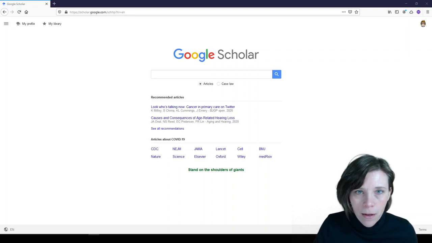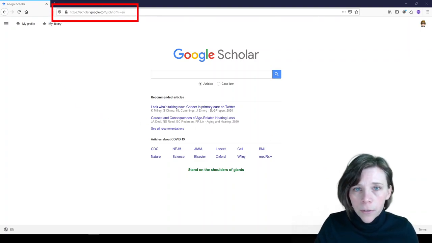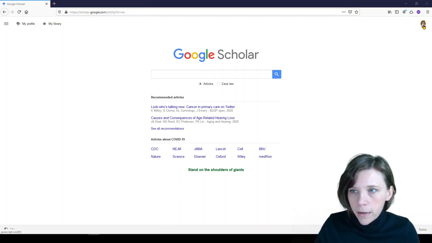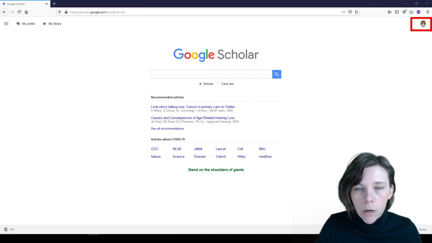Now you do need to have a Google account and be signed into it, but you can go to Google Scholar at scholar.google.com or google.com/scholar and then sign in, and you'll know that you're signed in when you see your little icon show up on the right hand side in the corner.